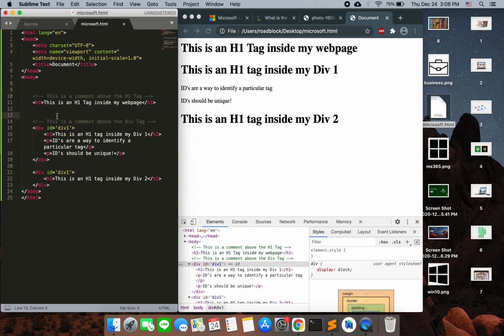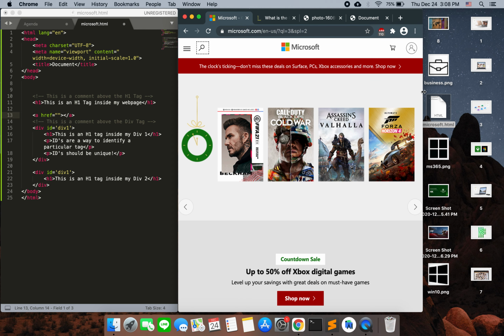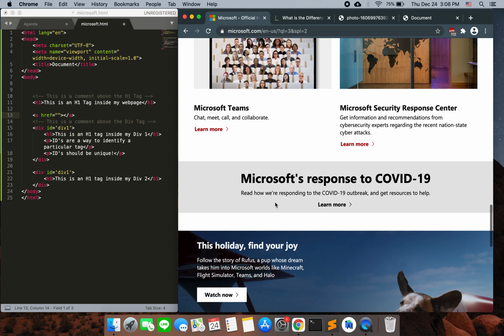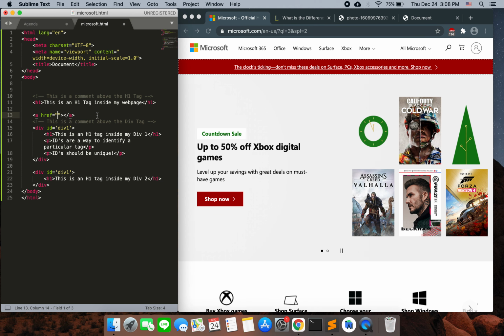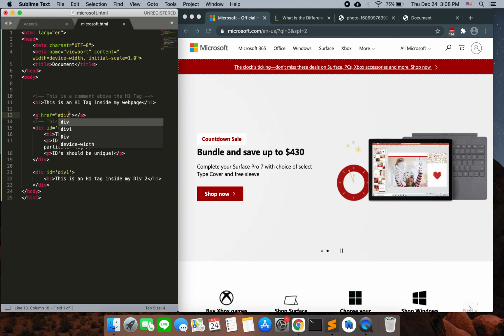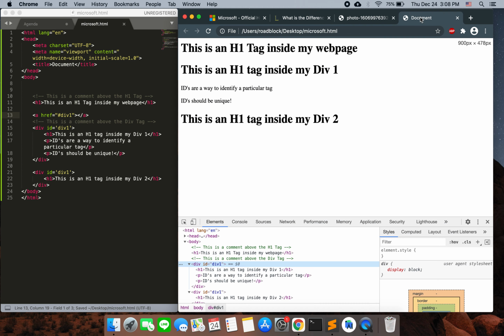So IDs within HTML: if I want a link inside this page, to go down to a particular section, or to get to a particular section in here by clicking up at the very top, then I need what are called ID links. And the way I do ID links is I do hashtag div1 inside my web page. And I'm not going to see anything all that different on this page. I won't see any changes.